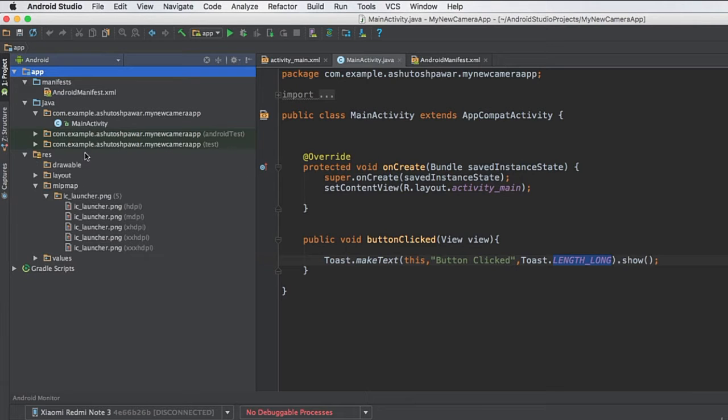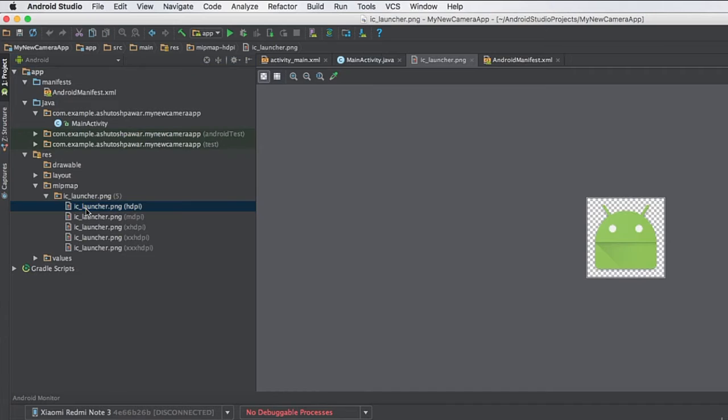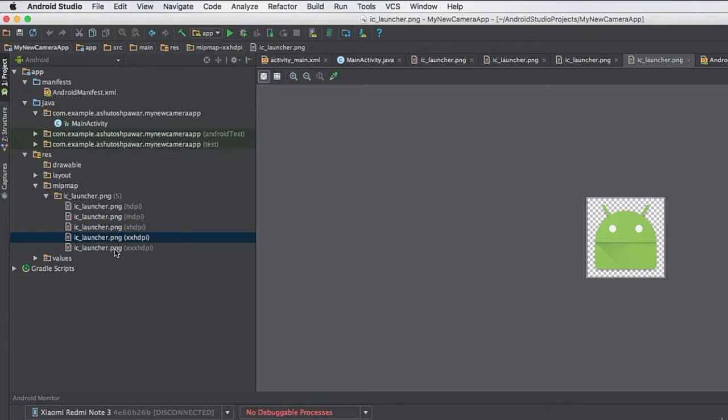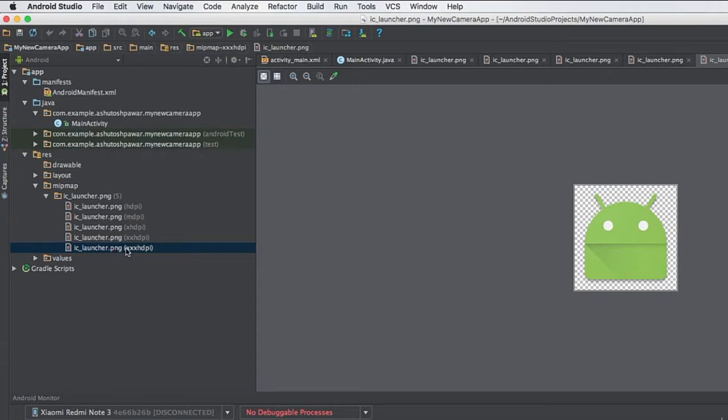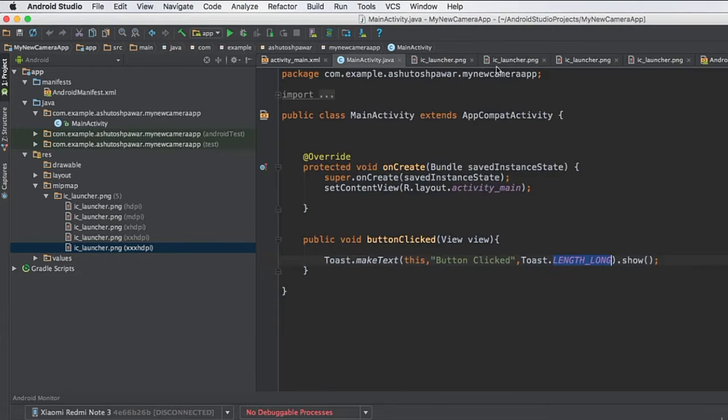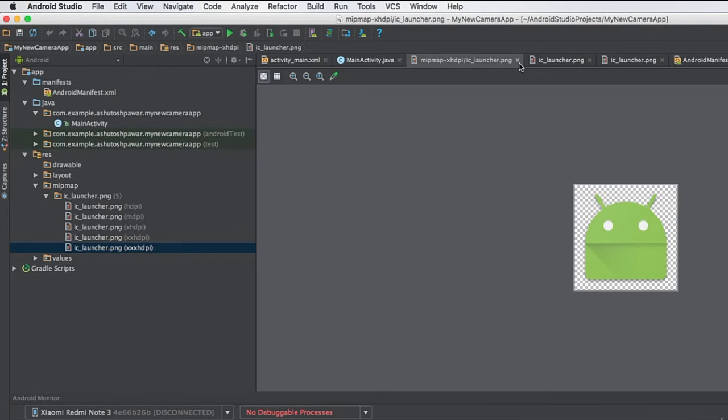So if you go to the resources folder and in the mipmap folder, as you could see, there are a bunch of icons right over here. For example, we have this icon which is the Android bot. This one is present in MDPI, this one is present in XHDPI, this is present in XXHDPI, and the final one is present in XXXHDPI. So these are the different sizes in which the icon is present, because sometimes you need a smaller icon and sometimes you need a larger icon.